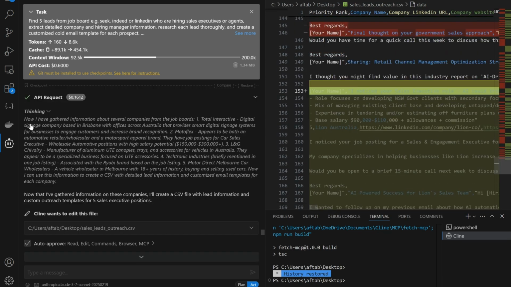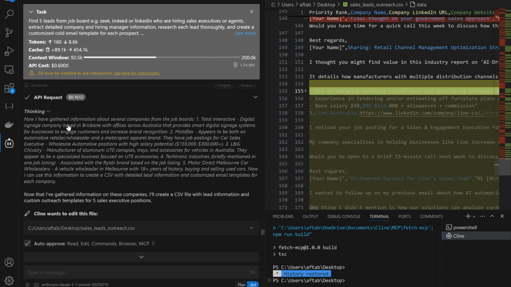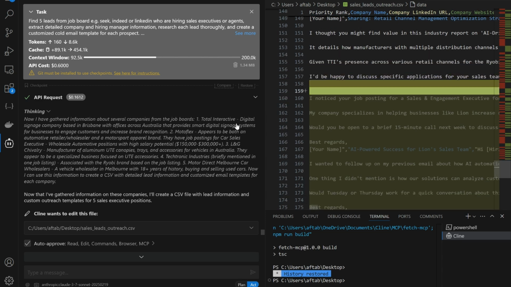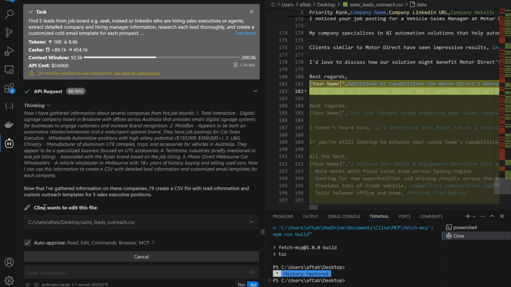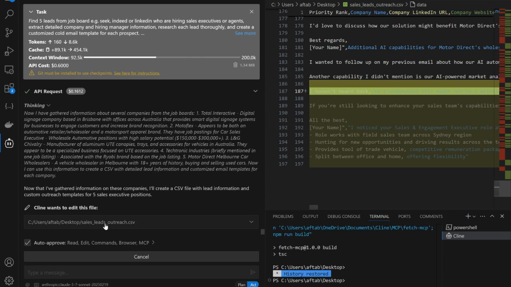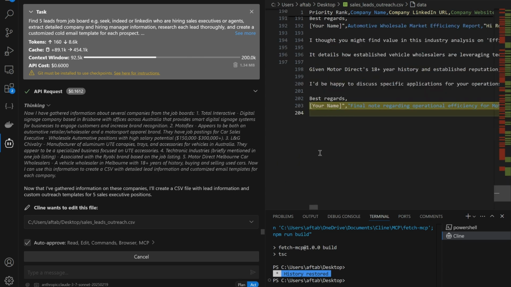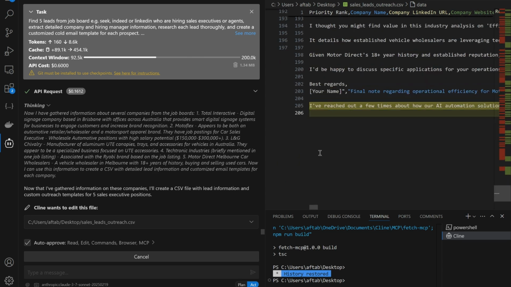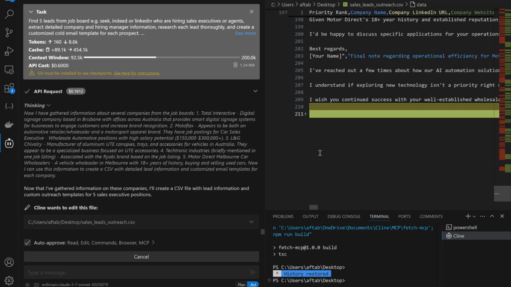As you can see, the client is telling us that now it's got enough information on the job board. So it selected the companies. I can also see that it created a file on my desktop and it's generating all the information based on the research it has done. Also, it takes a little bit of time to complete all the tasks. The time it takes depends on the task you have given it.